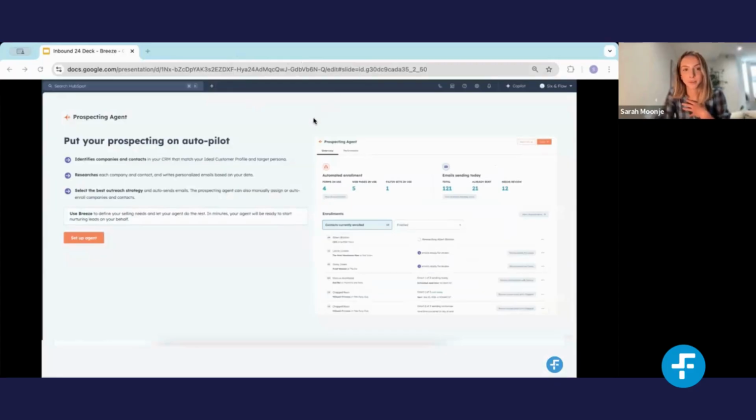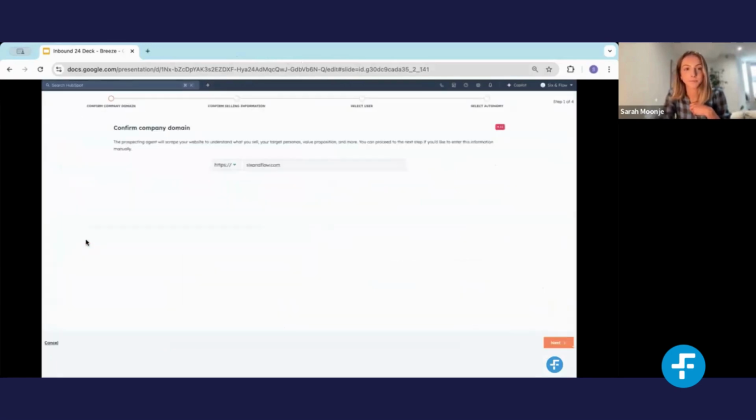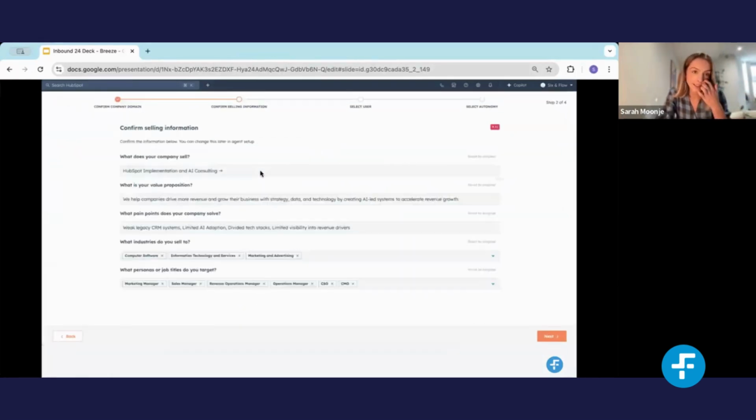As a sales manager, to set up the prospecting agent, I would first go into the onboarding view and click Set Up Agent. Here, HubSpot automatically populates my URL, and then I can set in the seller information. So HubSpot has already said that I am a HubSpot implementation and AI consulting firm. Well, sure, and then we help companies drive more revenue and grow their business.